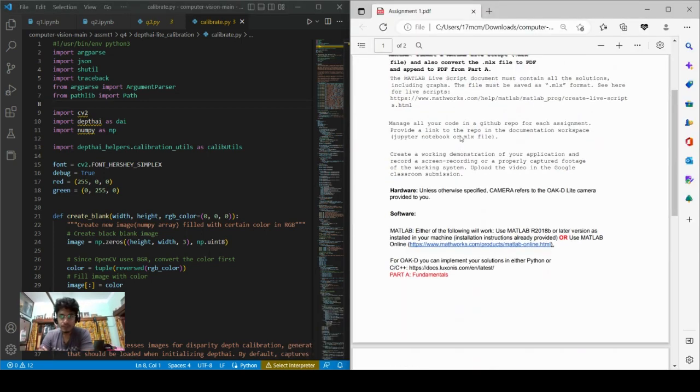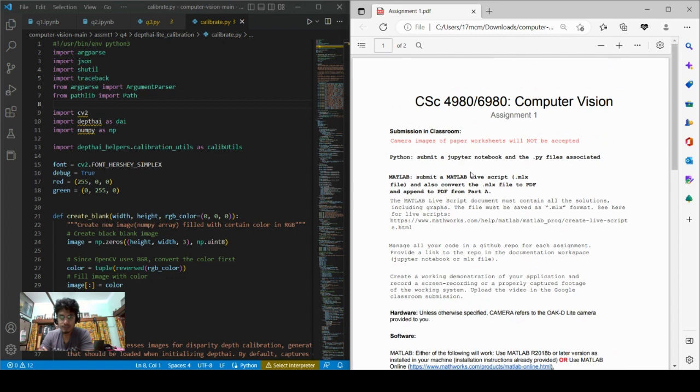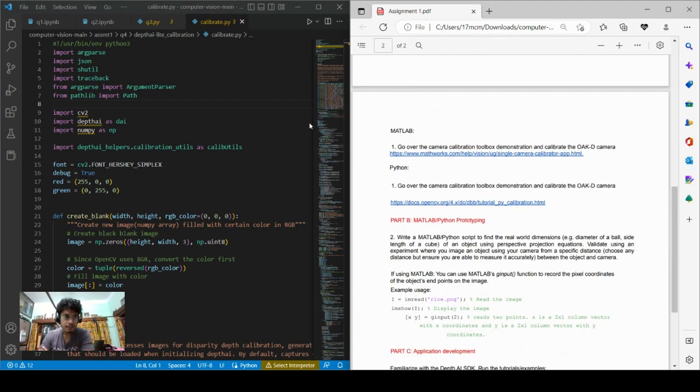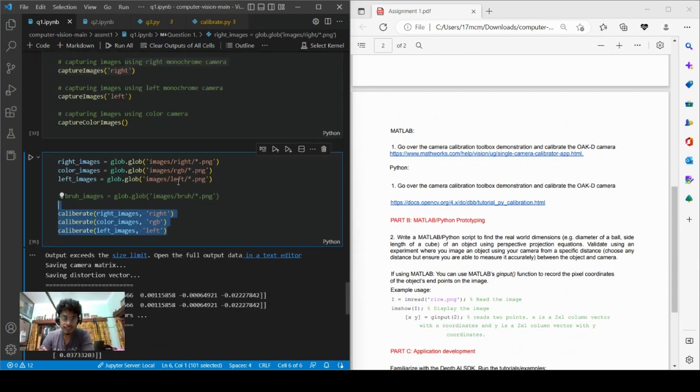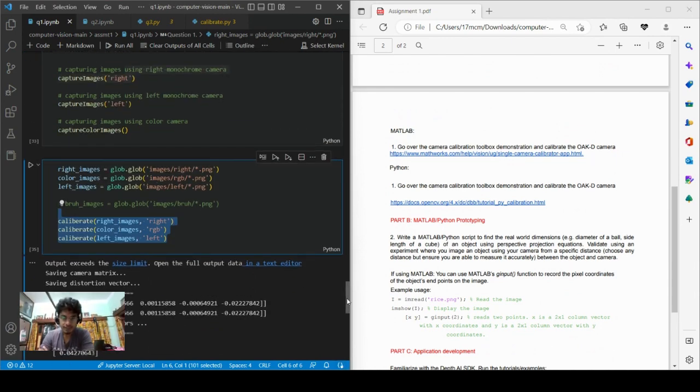Good morning, everyone. Today we will be going through the first assignment of the computer vision course. Coming to the first question, we were asked to calibrate the OAK-D Lite camera.